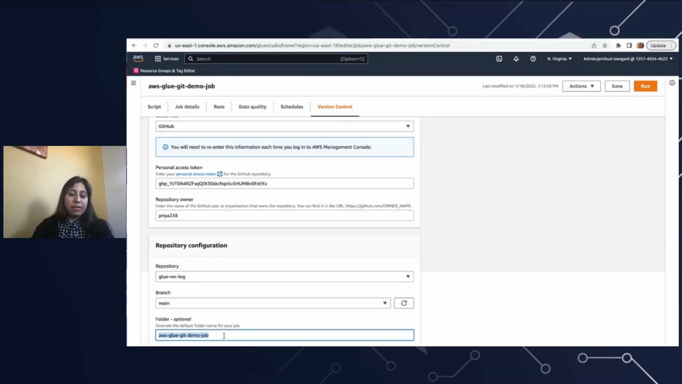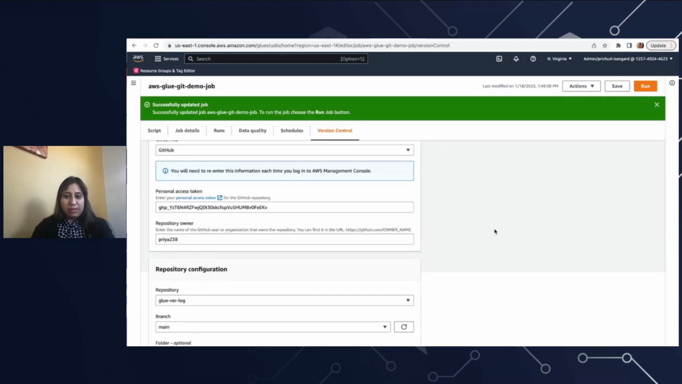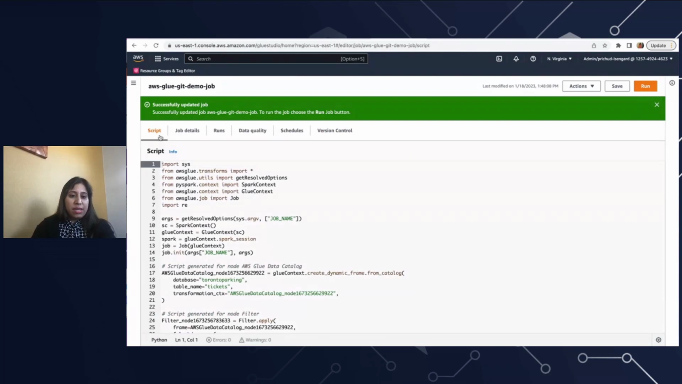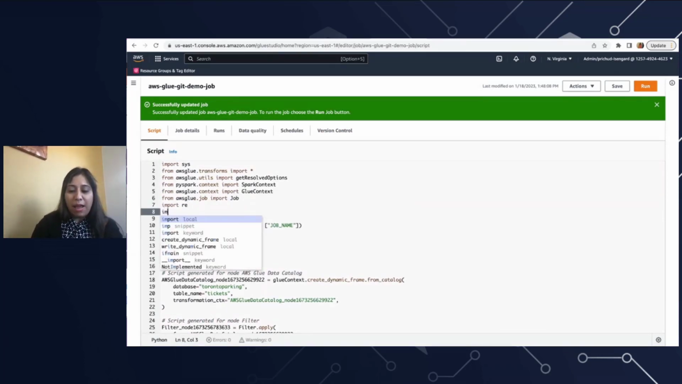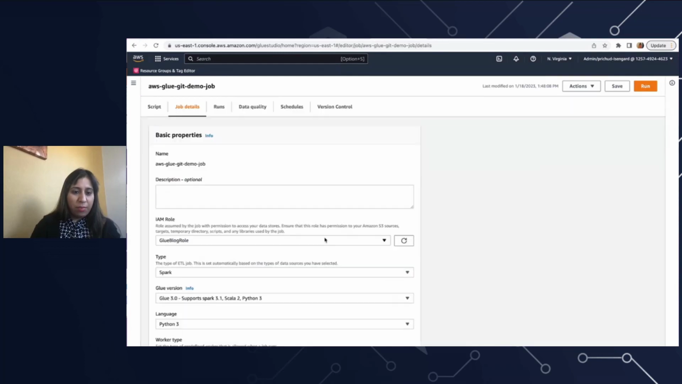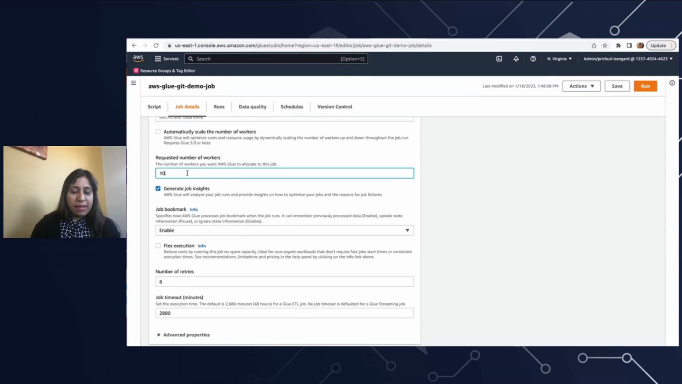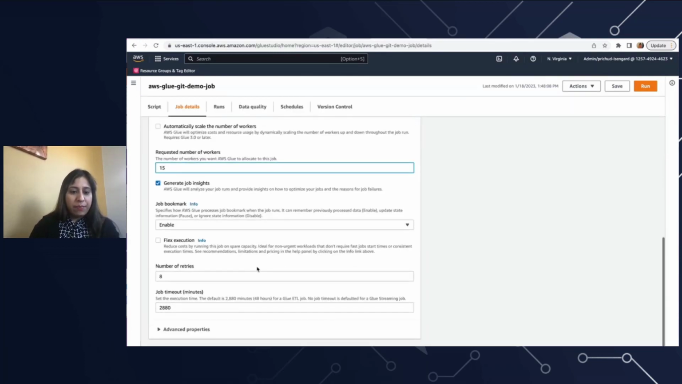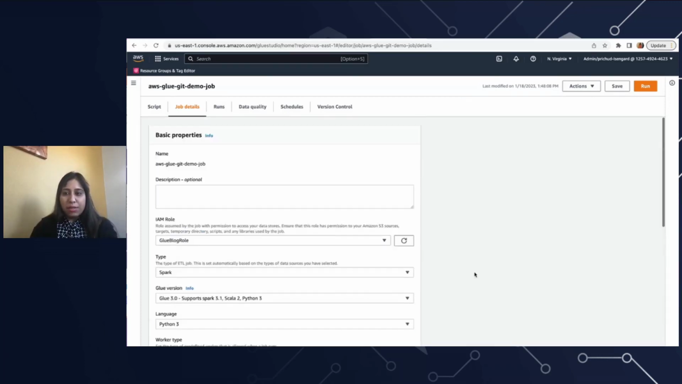So I am creating this particular folder in my GitHub. Now let me save this version control setting over here. Now let's go and make some changes and see the magic. So in my script, let me add one import library just for the sake of this demo. And in my job details, I am increasing the workers to 15 and number of retries to maybe 5. Okay, so let's save this setting.